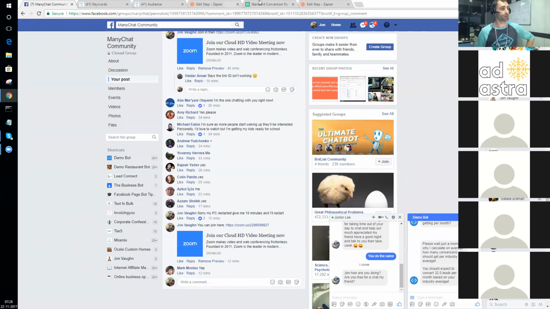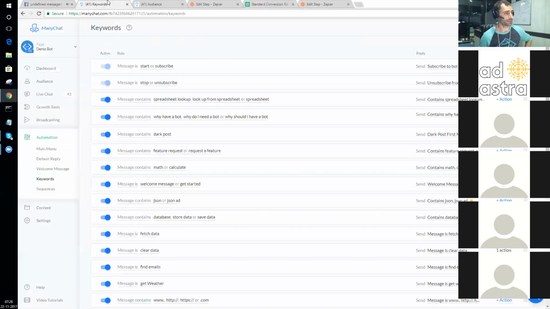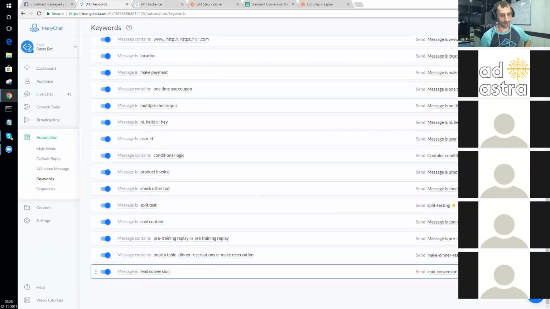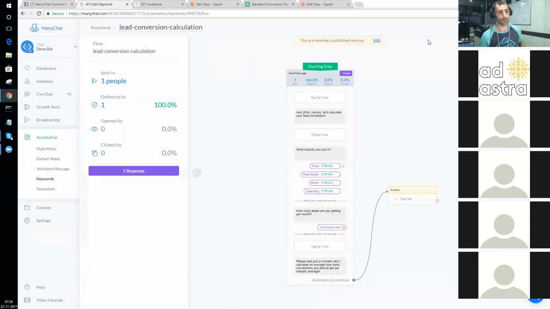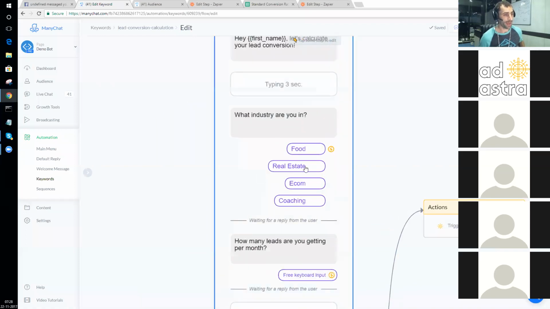So all you'd really have to do now for maintenance is just go in and add additional industries here, or update the actual conversion rate per industry. And then if you go in and update different industries and add different industries, then you'll want to actually come over here to this conversion calculation, and you'd want to go in and obviously just add in some inputs here.